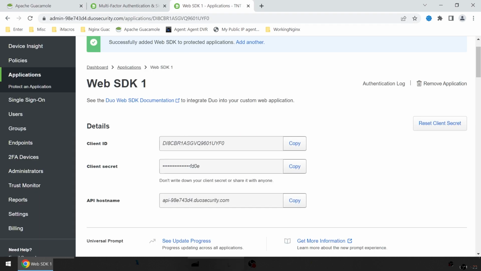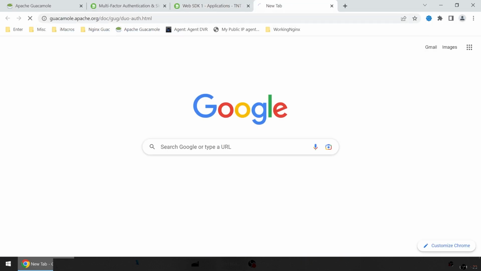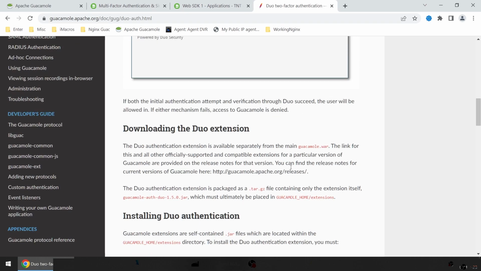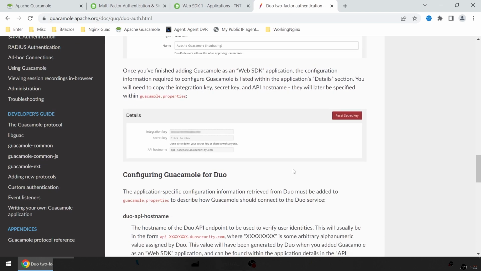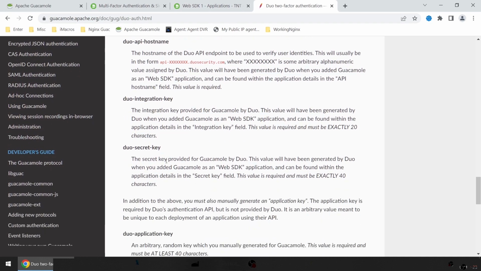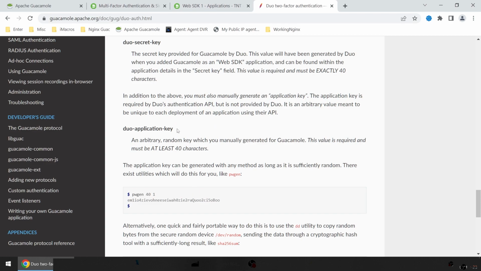To be able to do this, you need to go to their website. And by their website, I mean the Apache Guacamole website, and they will tell you what you need to do for your Guacamole Duo setup. I'll be showing you guys in this video how to do all this stuff. You'll need the host name, integration key, secret key, and the application key. Let's create this first.